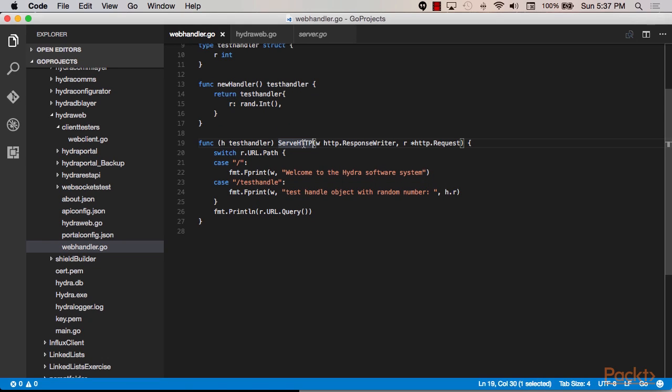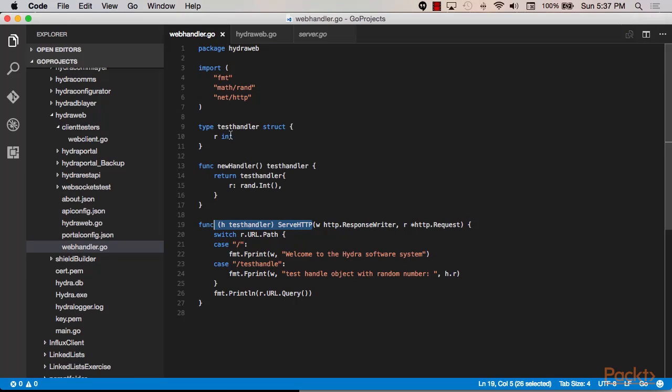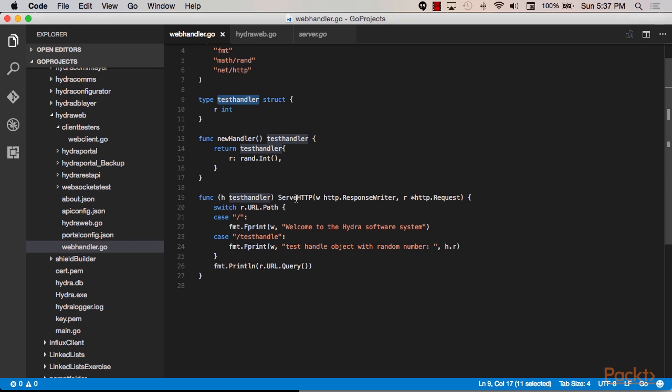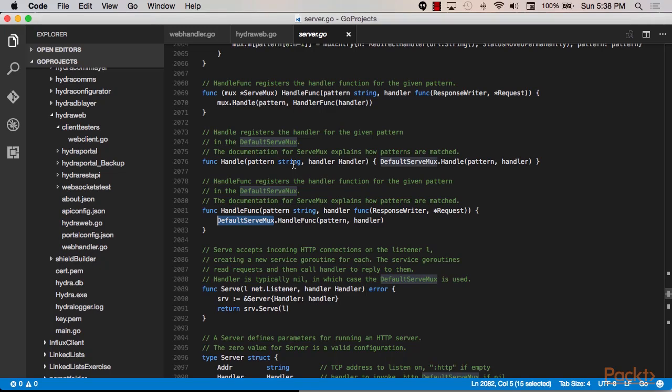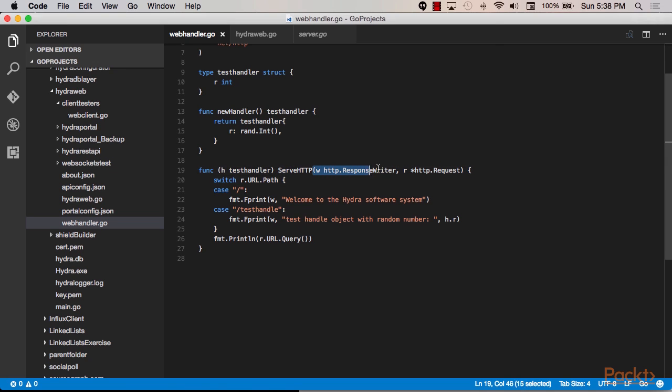Next is a key code that we need to write in order to make our testHandler object an actual HTTP handler. To do that, we need to implement a method called ServeHTTP, which acts as the HTTP handler serving function. The ServeHTTP method is also implemented by the default mux that is used by the HTTP package. ServeHTTP will have the same signature as a typical handler function. So it would take two arguments. One would be our response writer, called W. The other would be a pointer to our HTTP request.